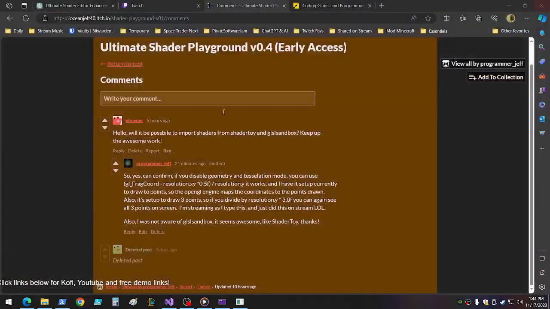Let's close that. So yes, can confirm if you disable geometry in tessellation mode, you can use glfrag resolution. It works, and I have it set up currently to draw points, so the OpenGL engine maps the coordinates to the points drawn. Also, it's set up to draw 3 points, so if you divide by resolution times 3, you can again see all 3 points on screen. I'm streaming as I type this and just did this on stream. Also, I was not aware of glslsandbox. Seems awesome, like ShaderToy. Thanks.